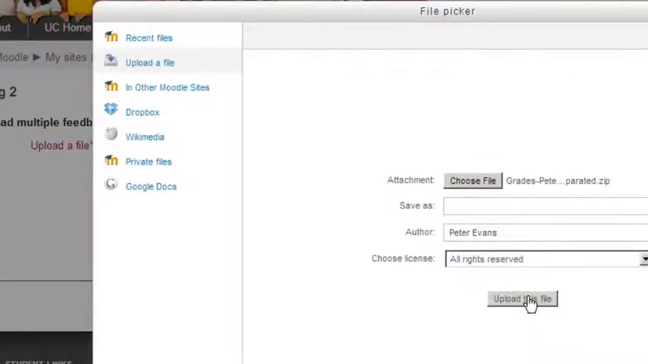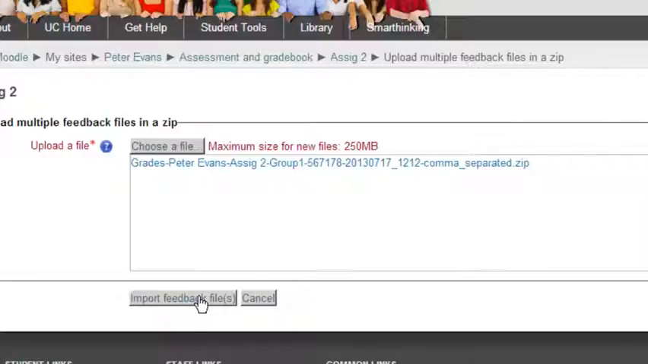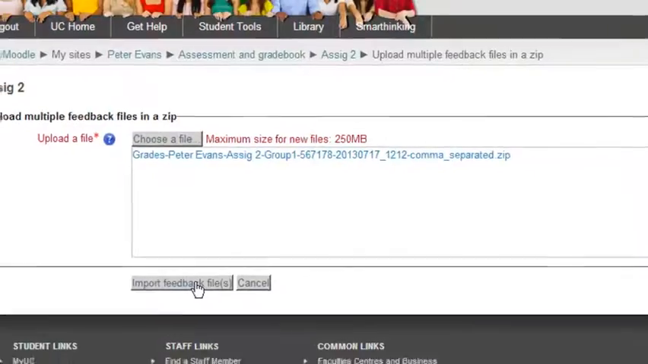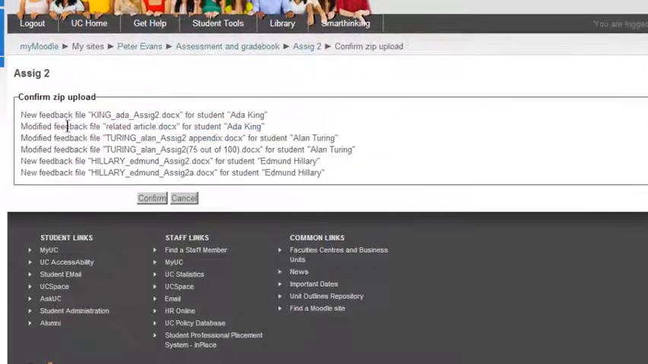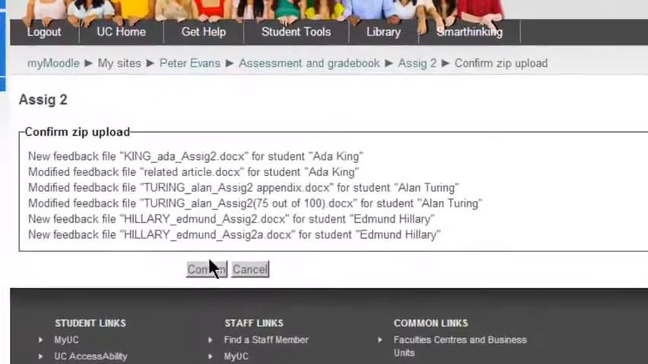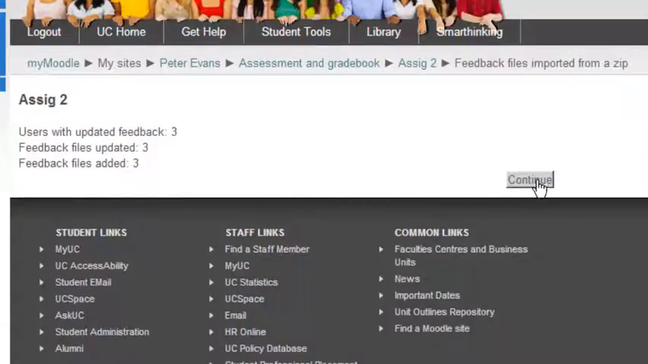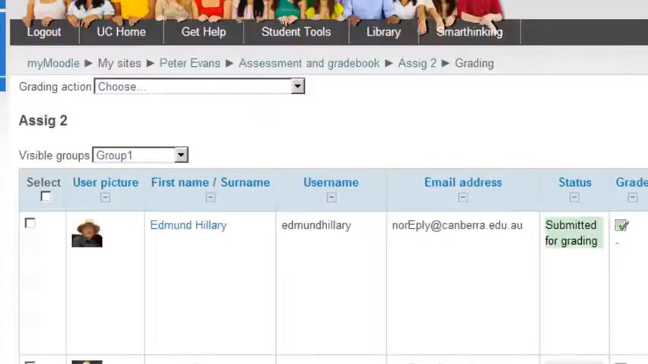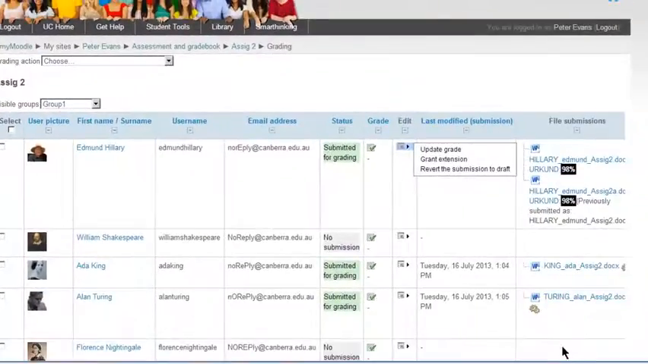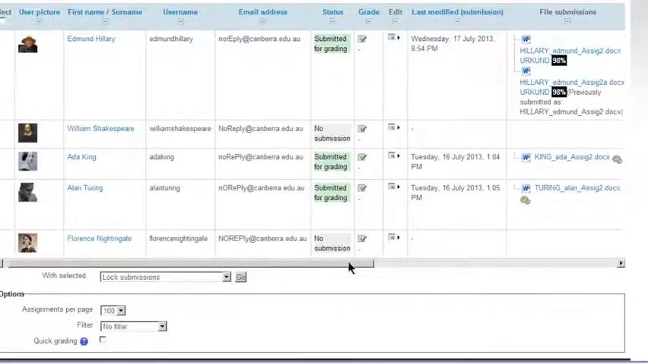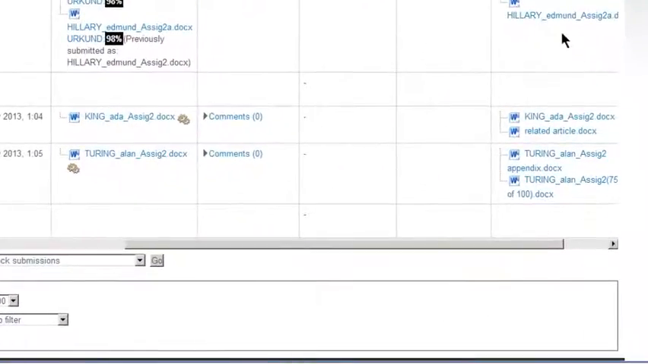I could have used the drop. And now import. We will then see a message that shows all of the files that have been uploaded, including the ones that are completely new. I'll confirm this, and then we can go to the gradebook and we will see the files that I've uploaded, and they're shown here.